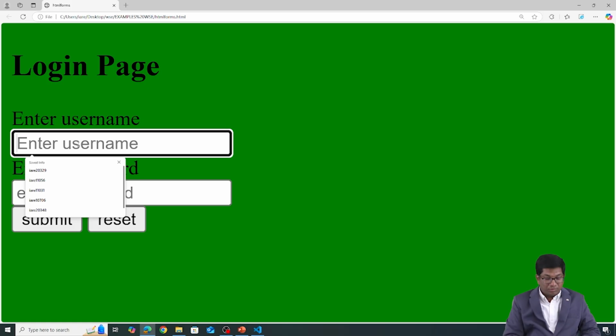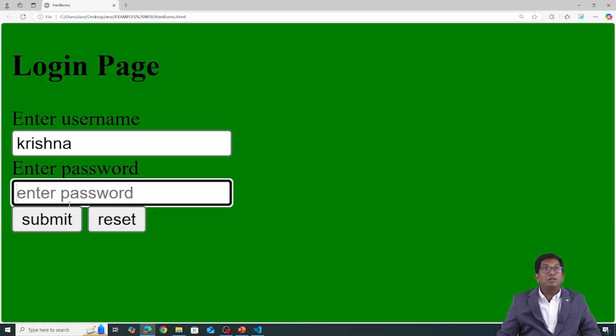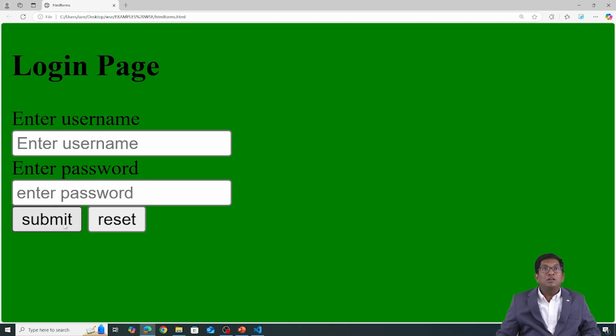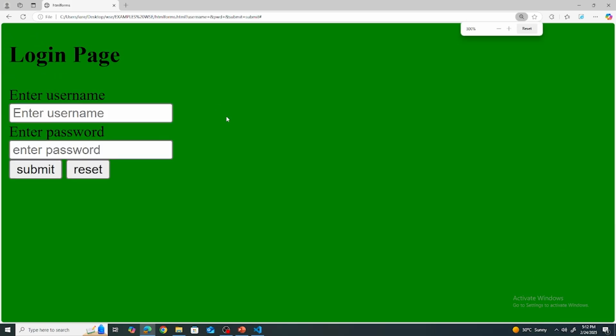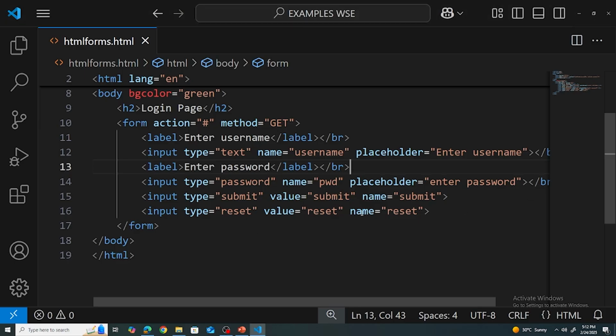We can enter the name and the password, which is hidden, so you can view it or hide it. You have a reset button, you can reset it, or you can submit it. It will send to the same page because they were given a hash. Now we want to add the checkbox after reset.